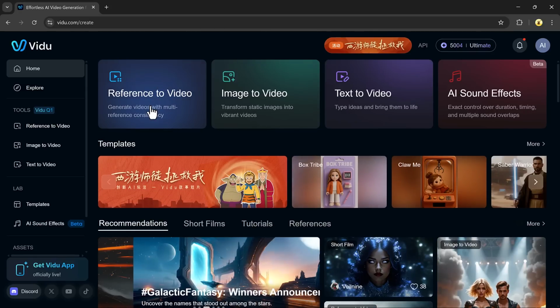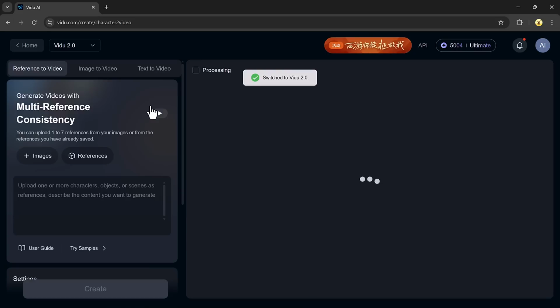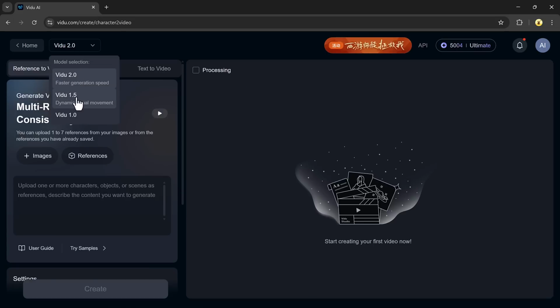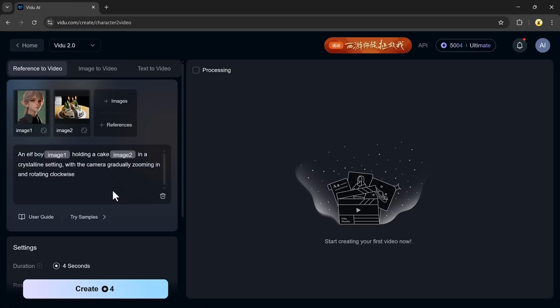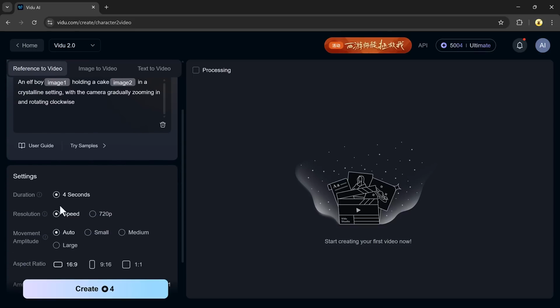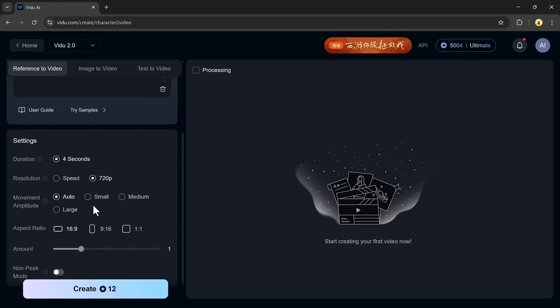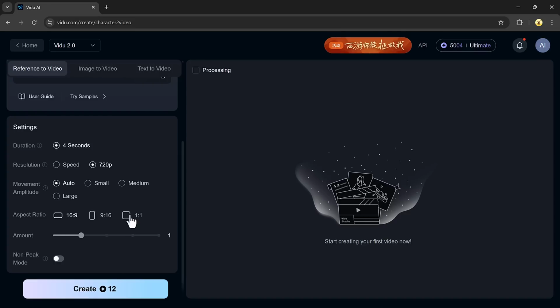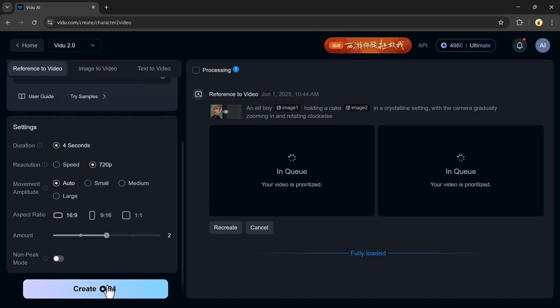Let's kick things off with the reference to video tool. This feature lets you generate videos based on up to 7 reference images. These can be anything, characters, props, or entire scenes. Once uploaded, you can fine-tune your video by setting the duration, resolution, starting at 720p, motion speed, amplitude, and aspect ratio. When you're set, just hit create, and within seconds, Vidu generates a video that mirrors your inputs.